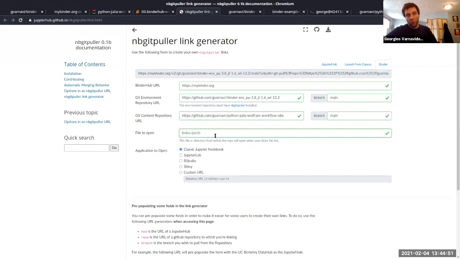Okay, and then if you actually wanted to open a particular file, you can also specify it here. And we're just going to go with classic Jupyter. What this does is it gives you a link, a URL, and that's the URL that you share with your students or with the people you want to share this with.